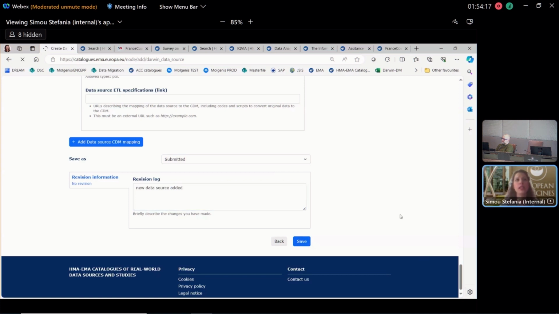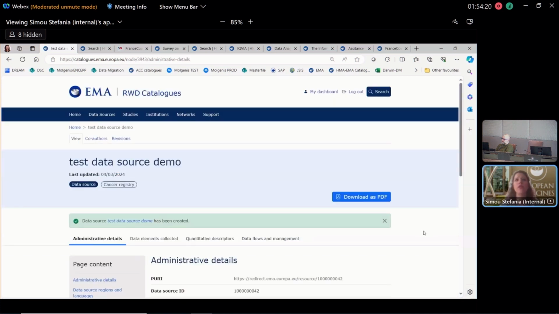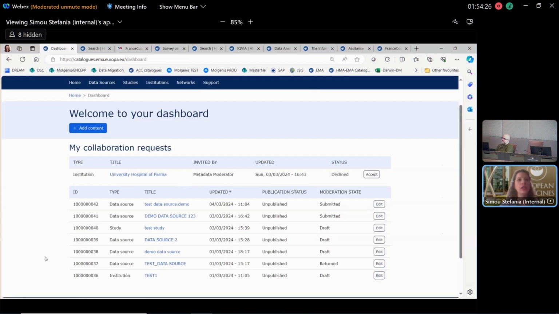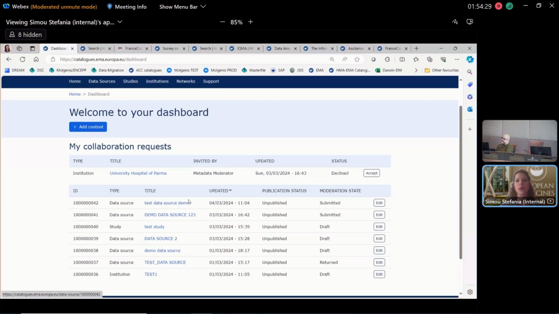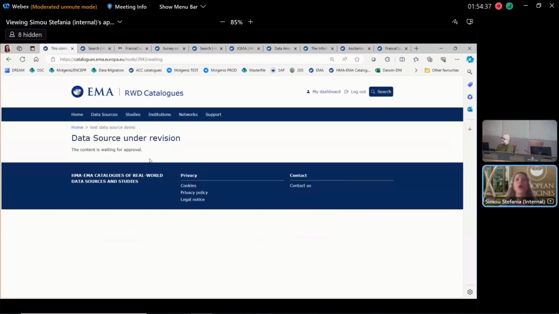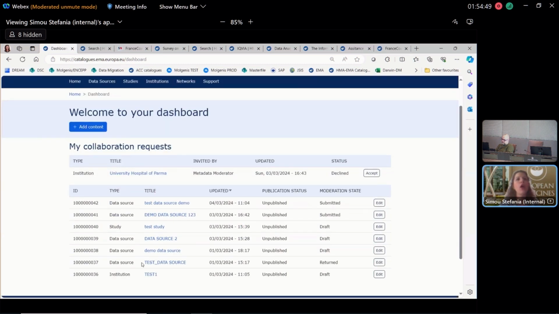So now by doing this, it means you're sending it to EMA for validation. And if I go to my dashboard, I will be able to see it now. Here it's the top one, test data source demo. I created it now. It's not published, but it has been submitted to EMA. And now if I click edit here, it tells me this. So I cannot edit it because I sent it to EMA. I will be able to edit it once it is approved by EMA or if EMA sends it back to me. And here we can see the dashboard.